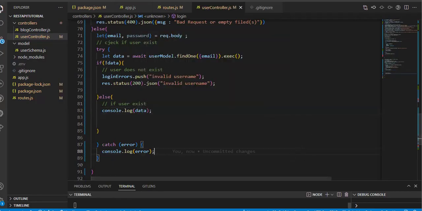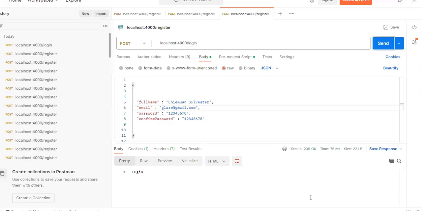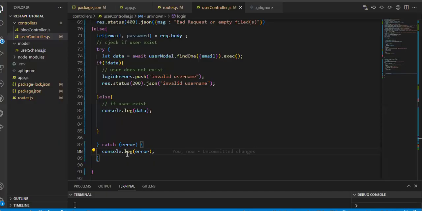So the first thing now, I'll go in here and try to log in. Okay, this is the login, and here is my name, my password. So I want to log in, see a post request. So let's try that and see what we're going to get.